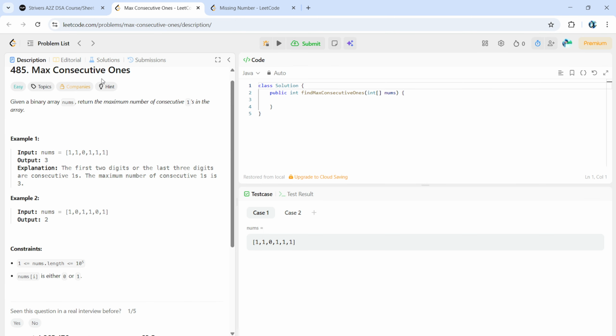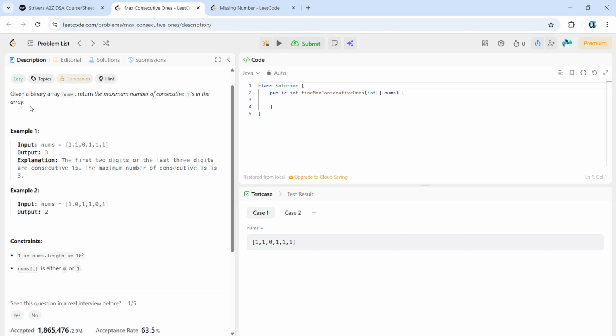Maximum consecutive ones: given a binary array nums, return the maximum number of consecutive ones. What is the meaning of consecutive? Consecutive means the repeating numbers which are similar to the previous numbers. What does consecutive stand for? The repeating number which is similar to the previous one.